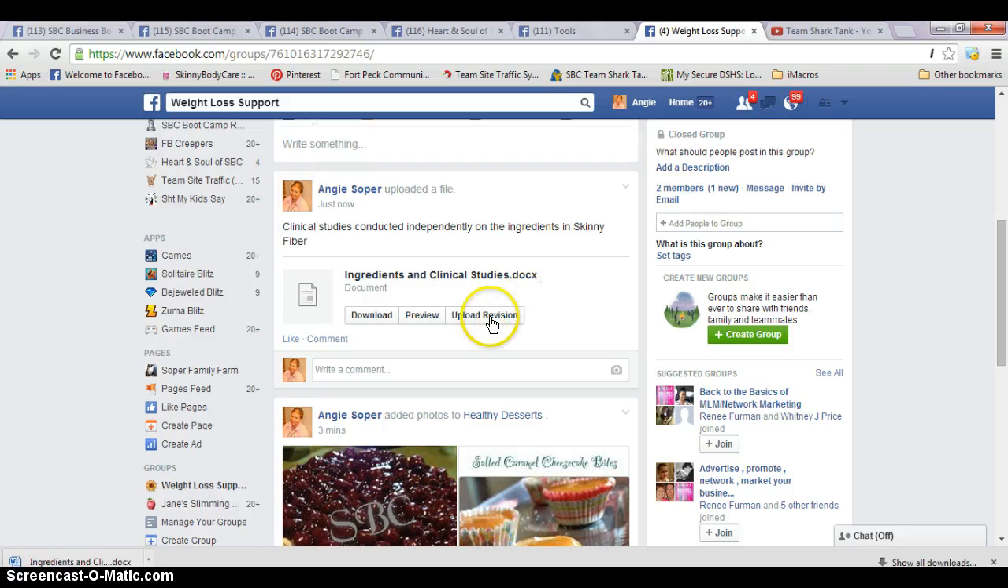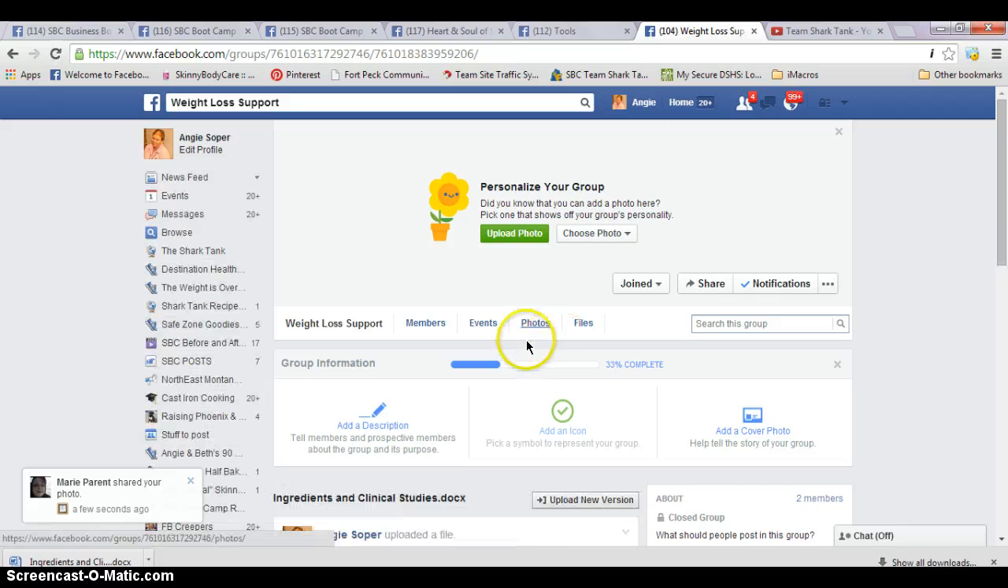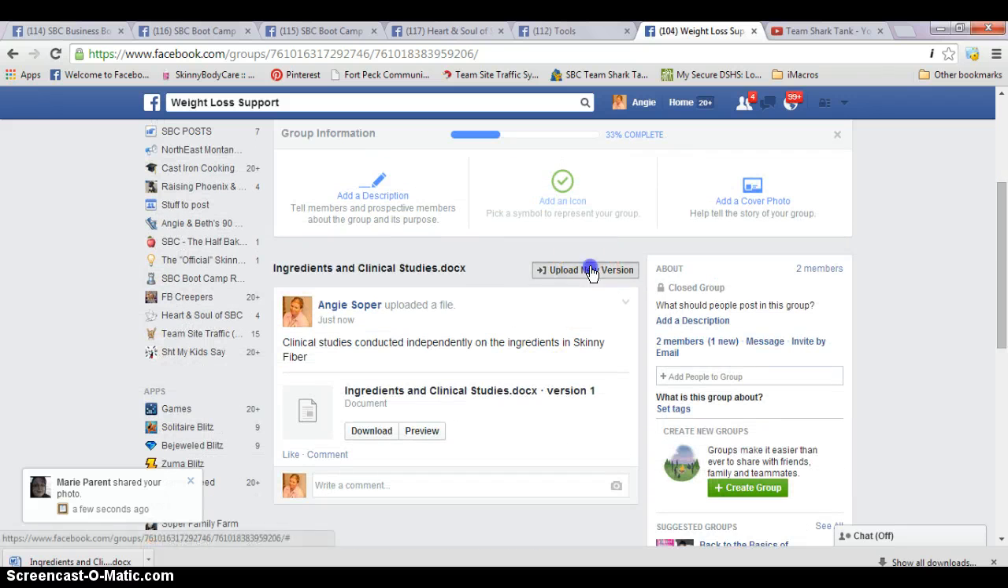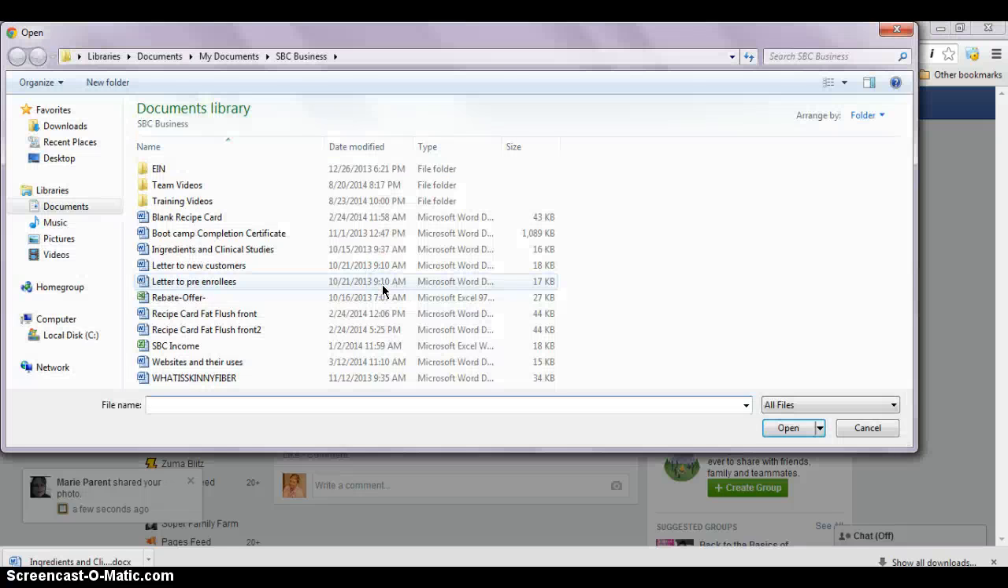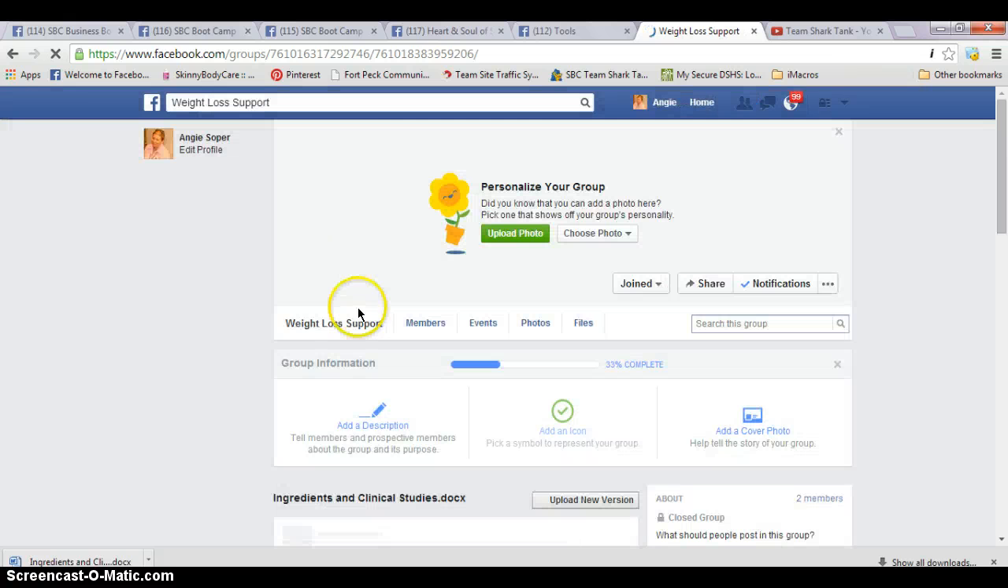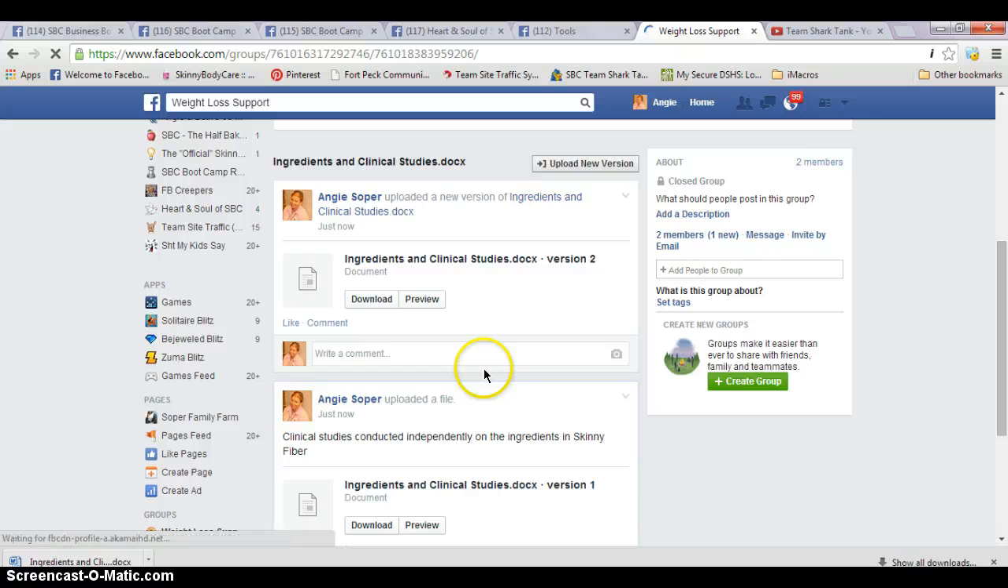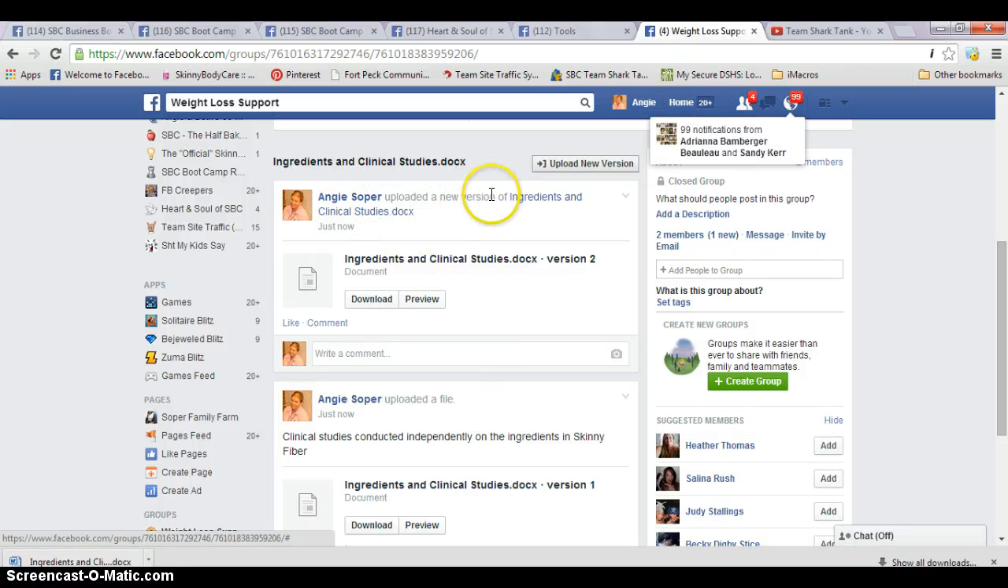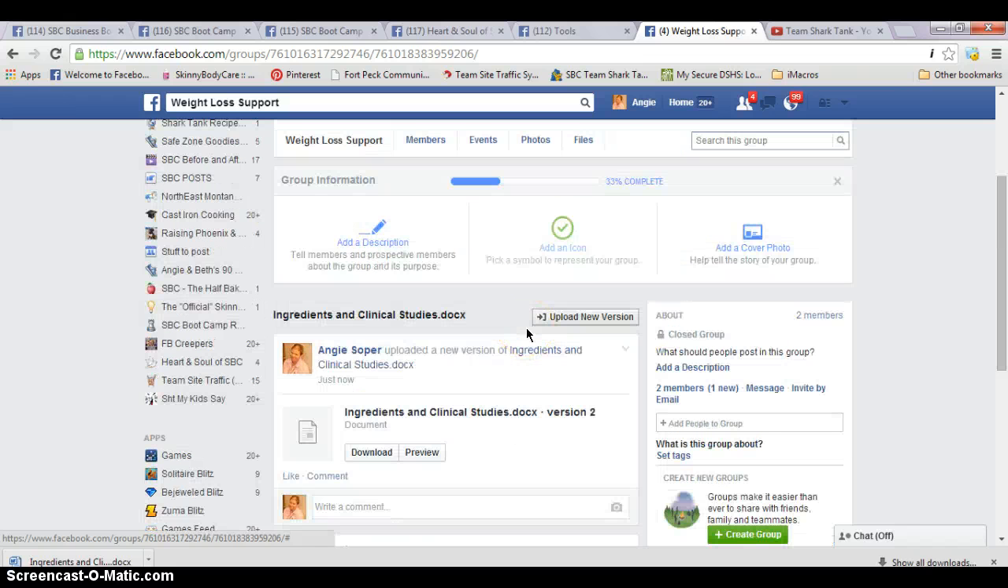Unfortunately, it can also be edited, and so you'll want to watch that. If you see where it says, well, let me see if it'll let me even do it. Let's see, upload new version. And we'll just do it again. Save, see what happens. And then it'll say uploaded a new version of, and it'll name your document. If that happens and it's somebody in your group that accidentally clicked that instead of preview or download, you just want to go in there and double check the document and make sure that they didn't accidentally change things.